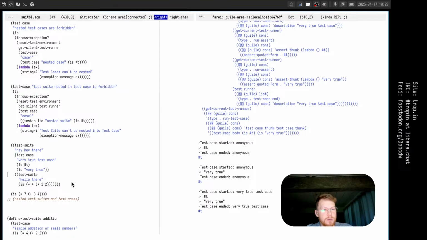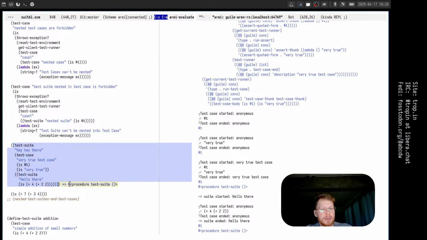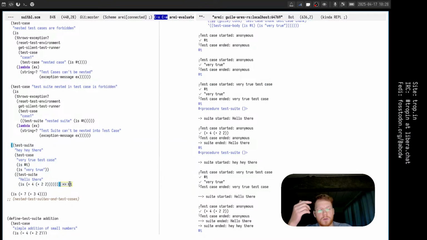But for the test suite, if we have a test suite and we evaluate it, it returns a procedure, and now we need to call this procedure to actually run all nested stuff. And the same for this test suite, we also need to call it to actually execute it, which can be confusing for the user and a bit inconvenient because of the additional pair of parentheses.